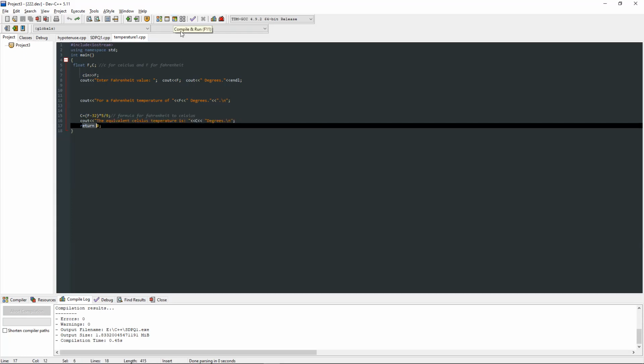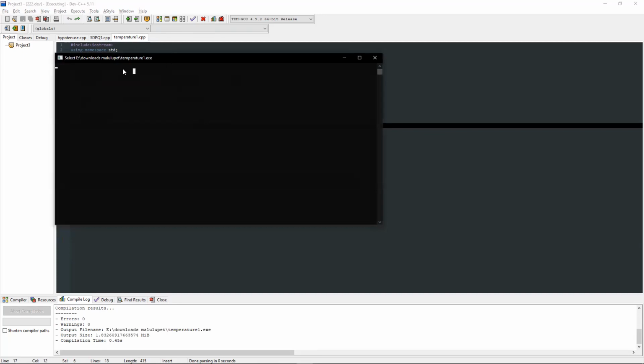So let us run it. So if we input, let's say 38 Fahrenheit, so you can see it's a Fahrenheit temperature of 30 degrees. The equivalent Celsius temperature is 3.33 degrees. Okay.